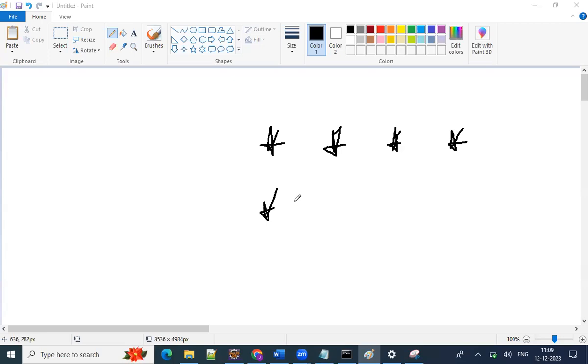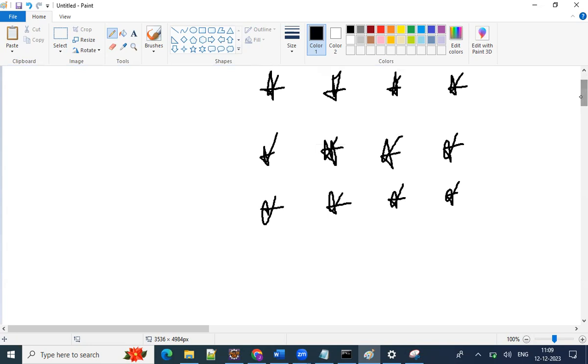I want to print a flag. Okay, flags. So the flag would be like this, no? How many rows, how many columns do you have? 5 rows, 4 columns. So the outer for loop should be how much? 5. Inner for loop should be how much? 4.